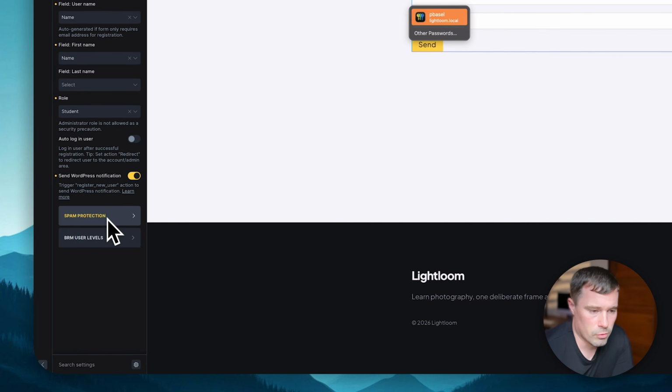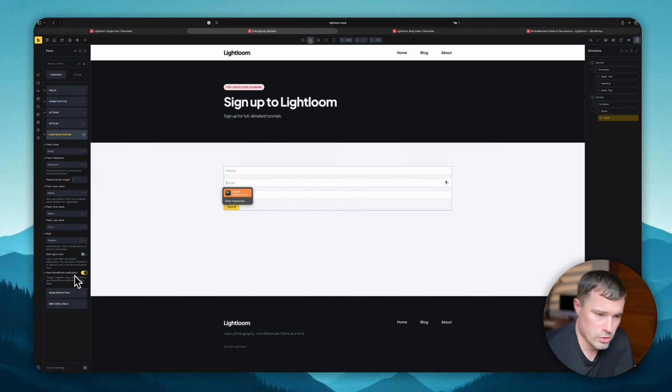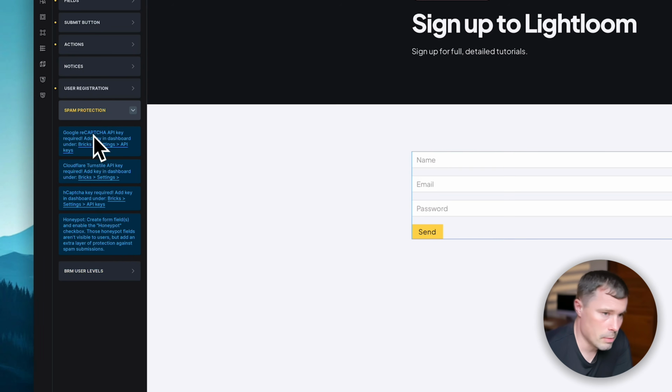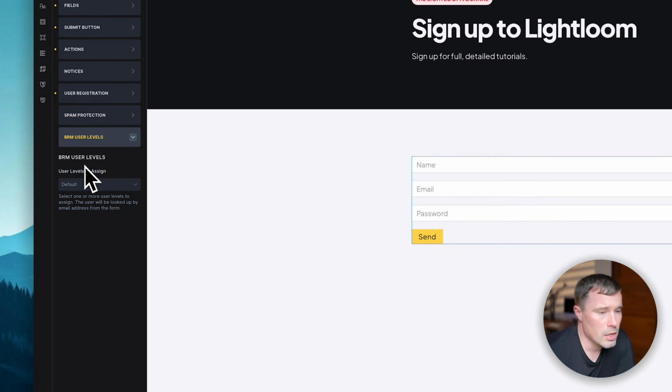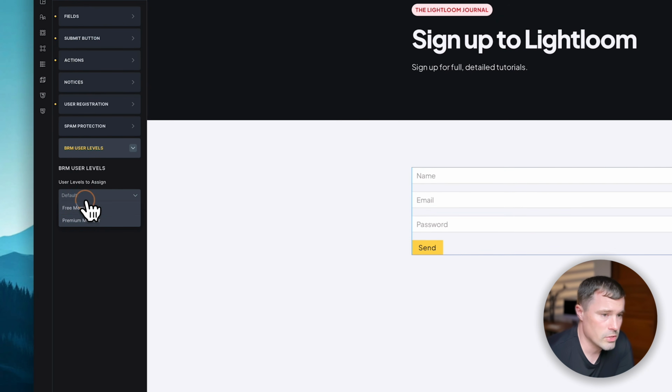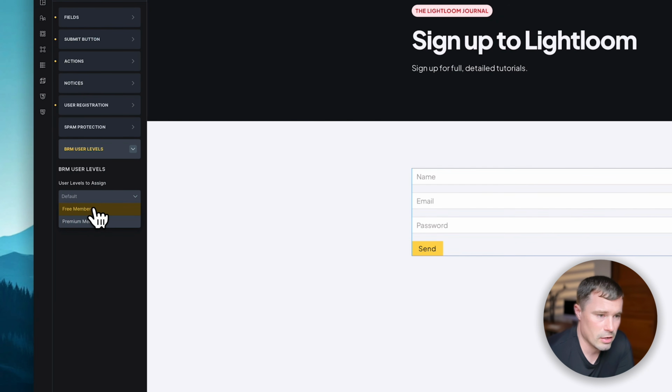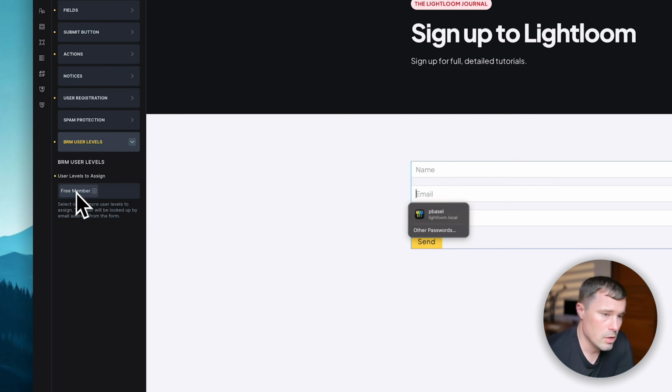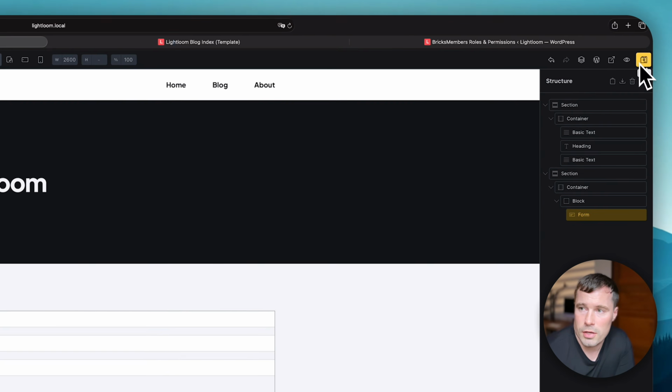There's also another way in BricksMembers to do it, directly via a hook, but this here just keeps things simple. You could also add spam protection, but we don't do that now. And then you find this one here, BRM user levels, and there you simply select the level that you want to assign automatically when the user signs up. So here I just select free member and then I save.